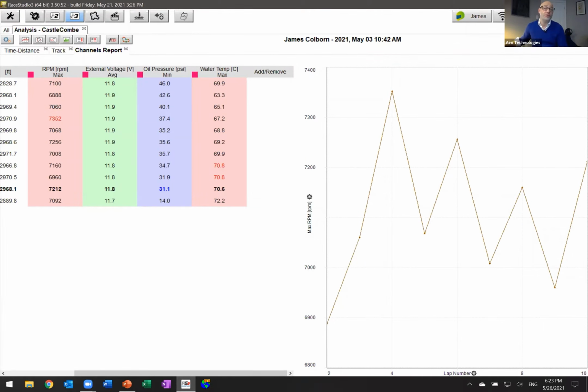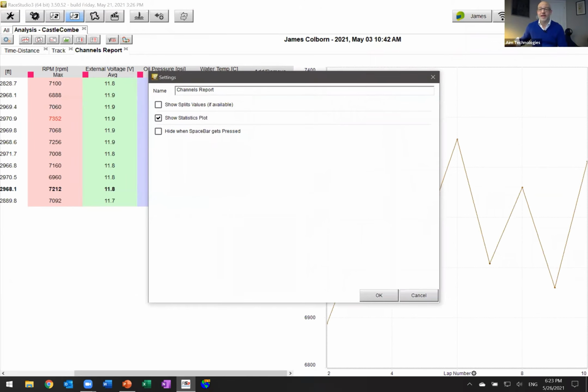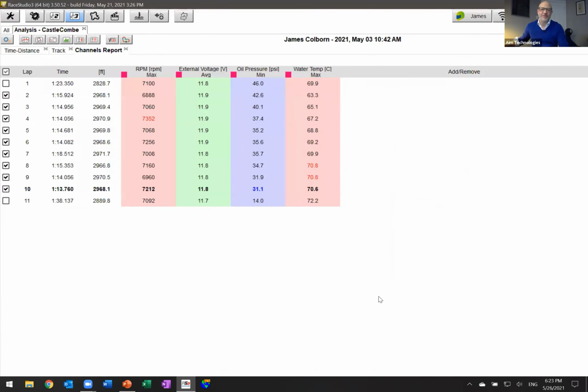If, however, you don't want it, you can always click on this little wrench, but now I'm in the UK, I can say the word spanner, which is nice. I can turn that on and off if I need to. So I can click here and click OK, and it'll take it away and we'll see a traditional channels report view. So that's the channels report feature.